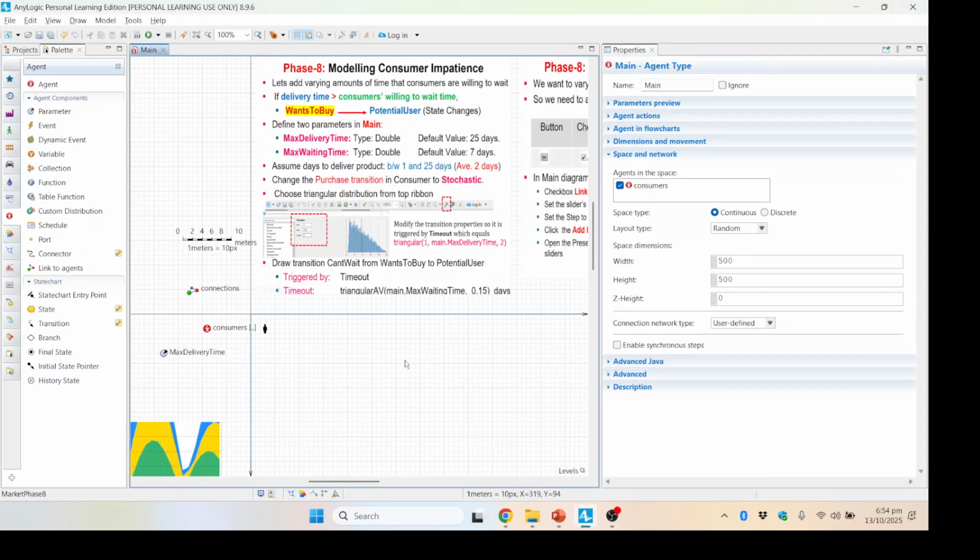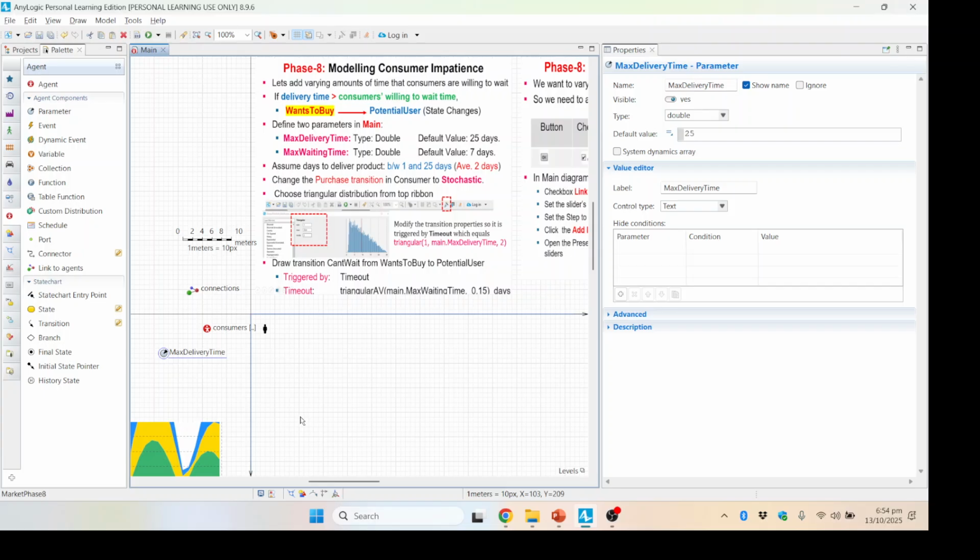So we are now going to add another parameter. You can always drag this from here to the canvas. The easy way is to just click on this one and then Control C and then Control V. You have just copied this parameter. Now just change its name. Previously it was maximum delivery time, so we'll call it maximum waiting time, and its default value is 7. So now we have defined two parameters, the maximum delivery time and maximum waiting time.